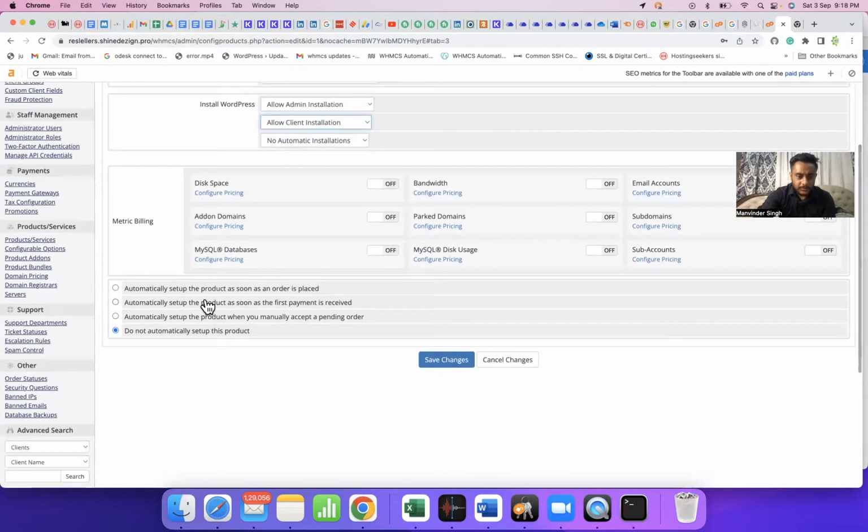So that's all. Let us select "automatically set up the product as soon as the first payment is received." So once the user makes the payment, WHMCS will automatically create the cPanel account. So let us save it.